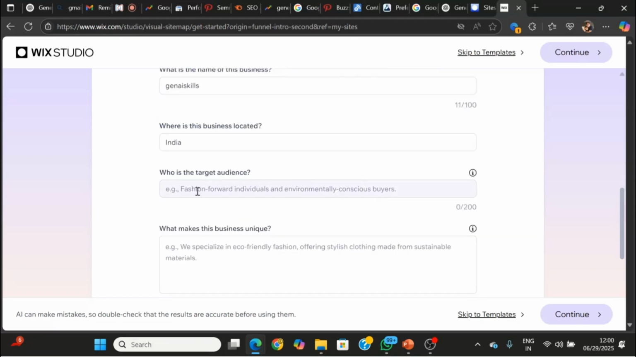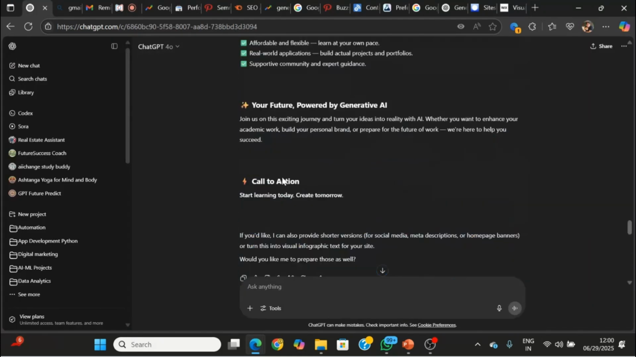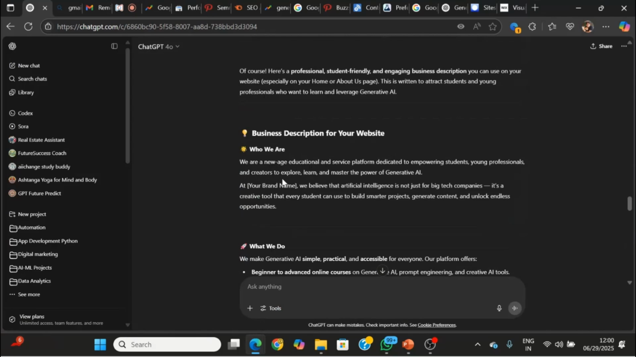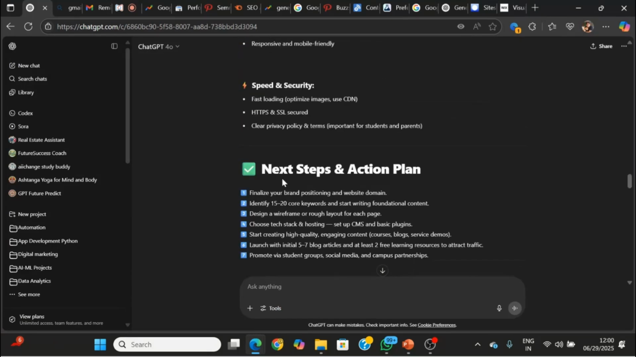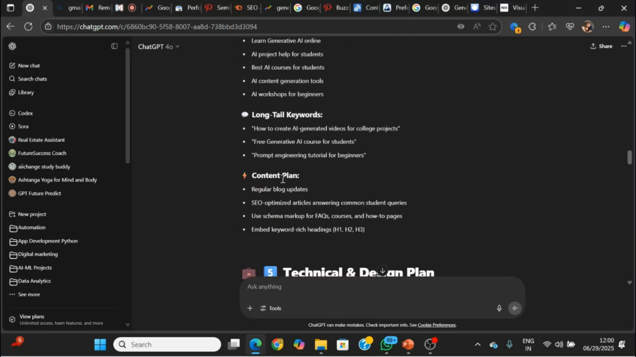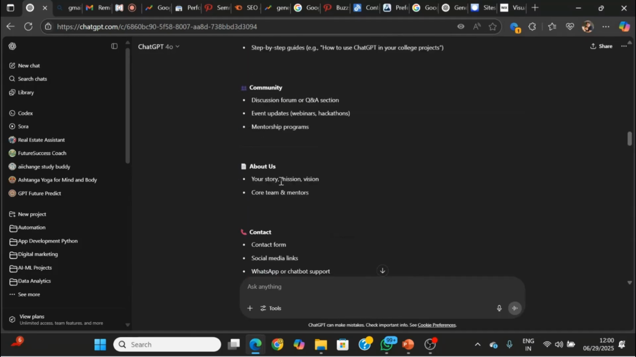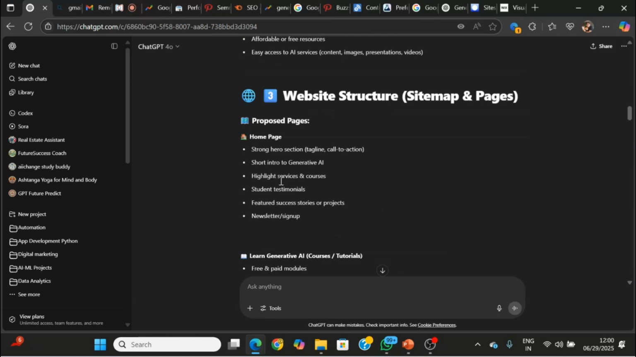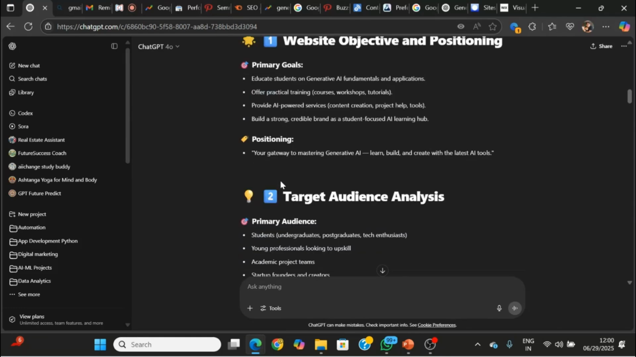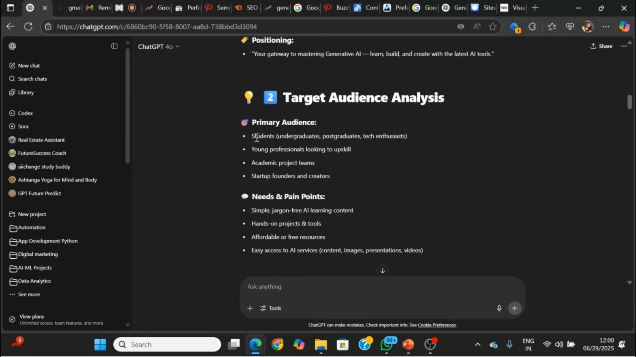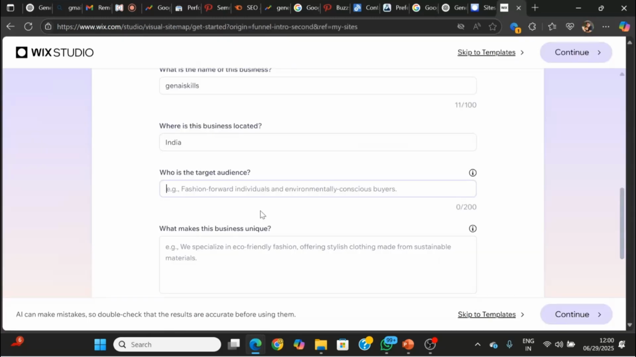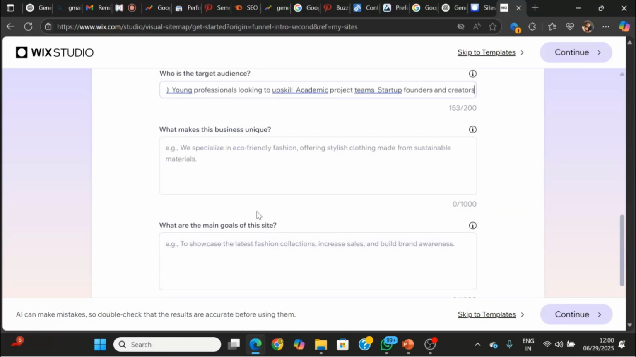Who is the target audience? Target audience, again, you go to ChatGPT, you can see here it has already given audience, content plan, long view, community, blog. Where is that audience? Primary audience. The primary audience is this. You copy this, go to this builder and paste. It's all important.